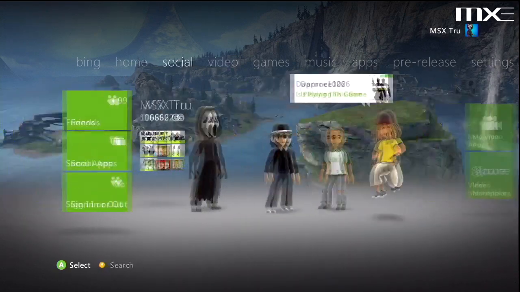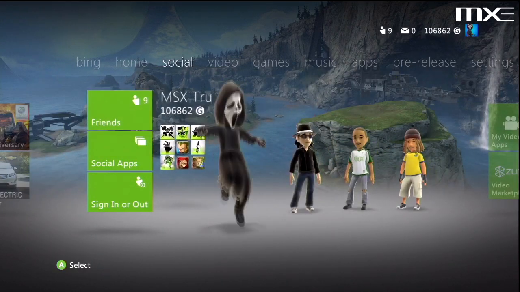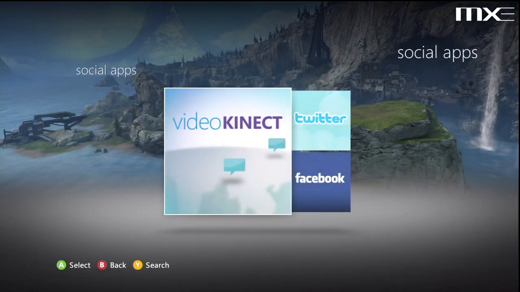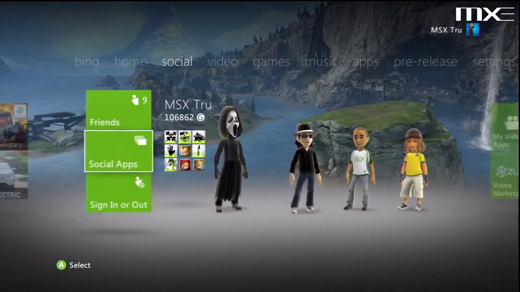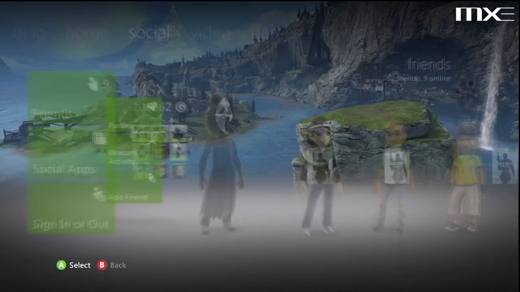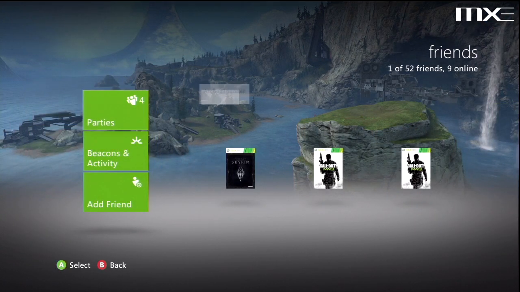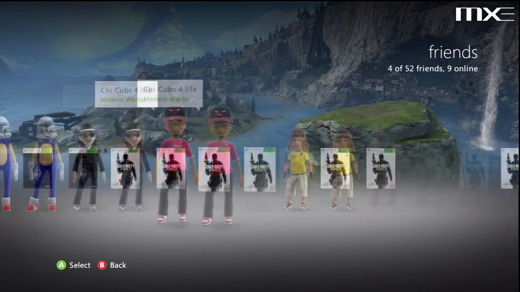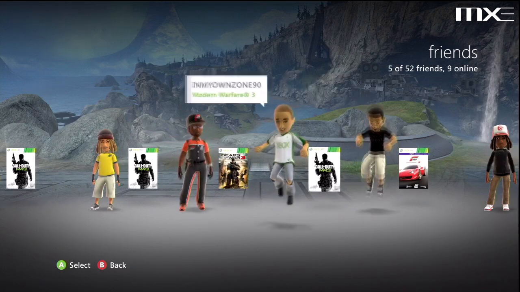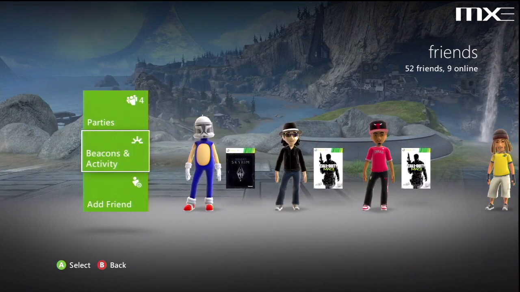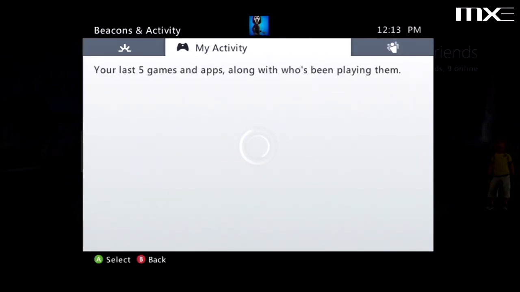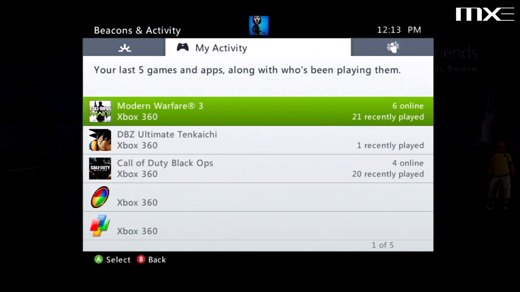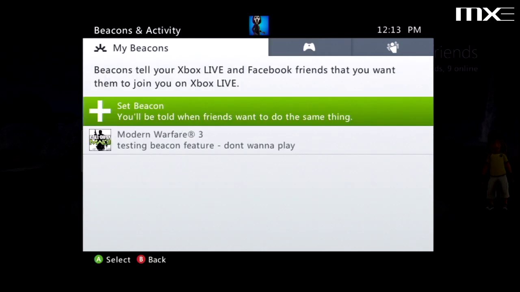Anyway, back to the 360 dashboard, all the friends, social apps, Video Connect, Twitter, Facebook. Of course, there will be more. Looks like apps will be a big part of the Xbox 360 and Xbox Live platform. So yeah, apps aren't just big on mobile phones, so it's like they'll be kind of launching on consoles as well. Friends list, everything's really linear. Beacons and activity. Your last 5 games and apps. 21 of my friends recently played Modern Warfare 3. 6 are online right now playing it.